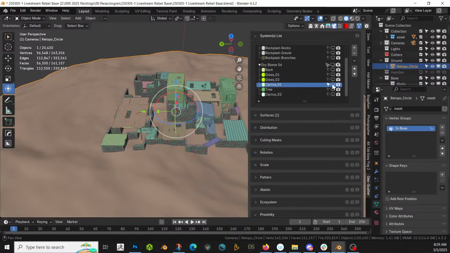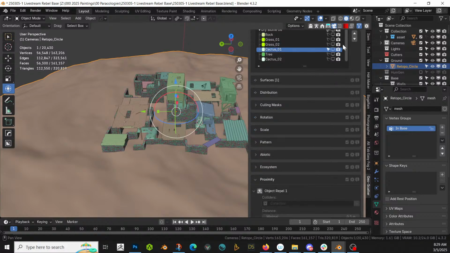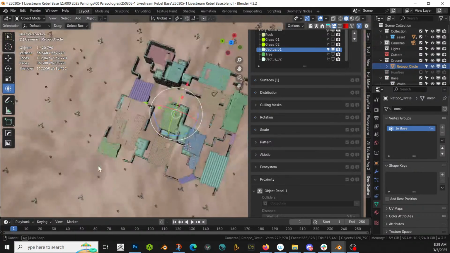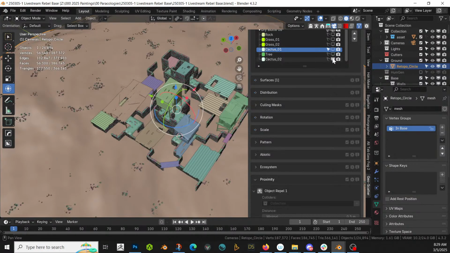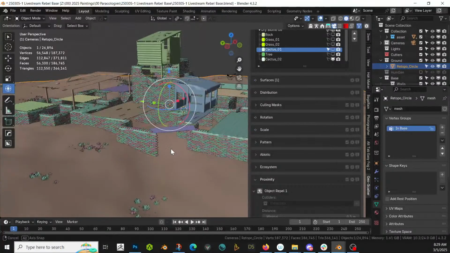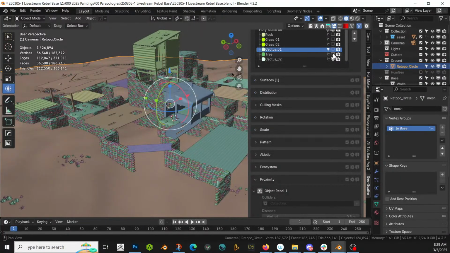Cactus 1. I think it could be okay if it's near. Let's see. Yeah, that's all right. I don't mind that there. Cactus 2. Also kind of okay. It's fine. And trees.